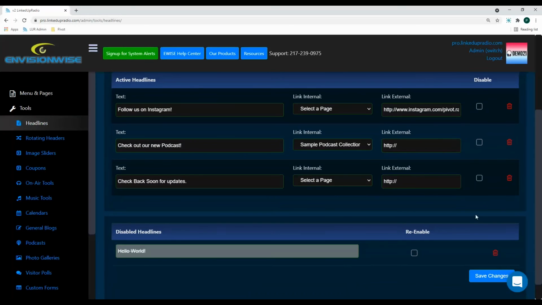Note, you would have to click the Save Changes button if you made any changes to the text, link internal, link external, or disabled checkbox fields. You can re-enable headlines by going to the Disabled Headlines section and clicking on the re-enable checkboxes and clicking Save Changes. The headlines will then be re-enabled and brought back into the rotation.